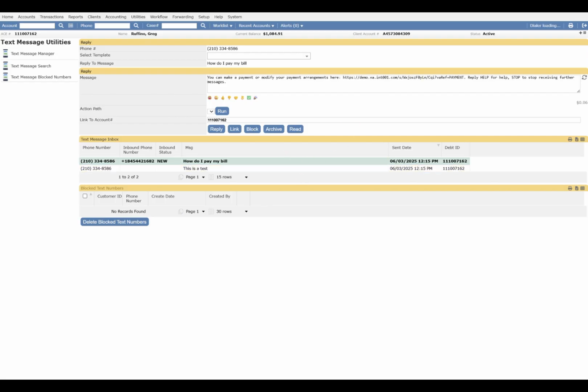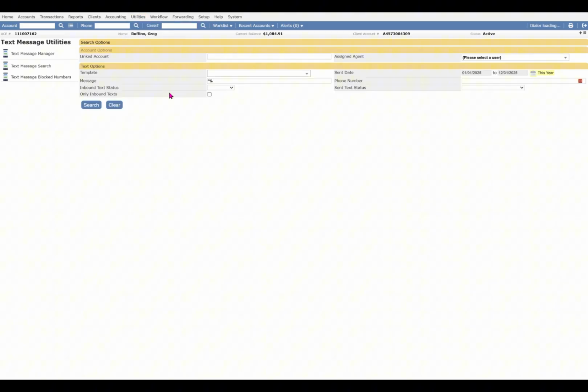From here, let's go check out another global management tool called Text Message Search. That is also in the utilities menu here. Using text message search, there's a bunch of different ways you can look up text messages by the linked account, the agent, the template sent. You can even search for content, especially using wildcards like the % or asterisk, inbound text status, sent date is probably my most used, and sent text status, which we'll touch on these here in a minute.